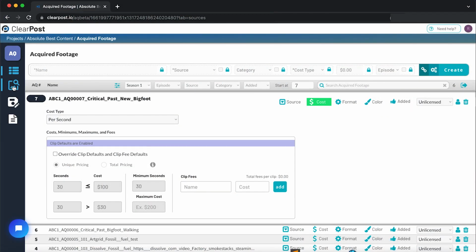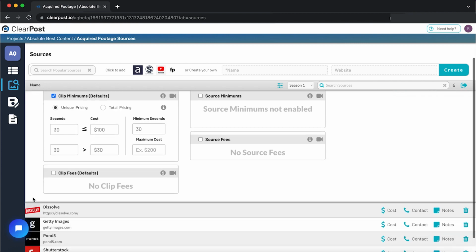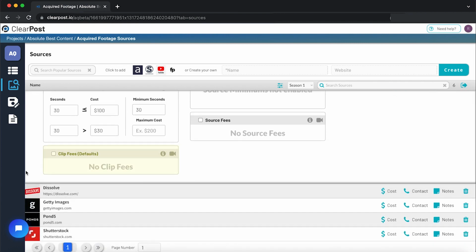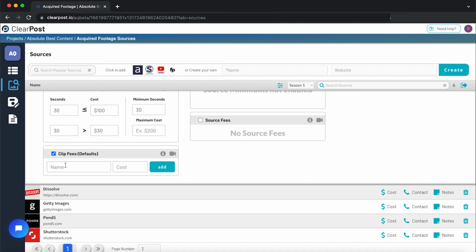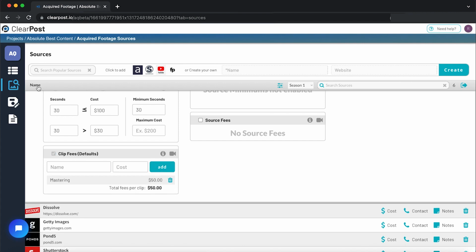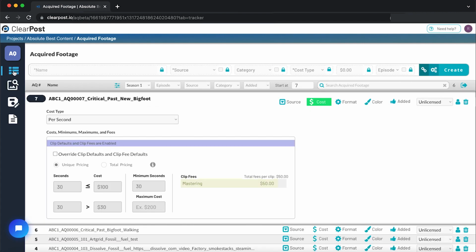Now let's move to clip fees as defaults. Let's navigate back to our source cost settings and look below clip minimums. Here you will see the clip fees section. If enabled, this will add default fees for any per second pieces of acquired footage from this source. It acts the same as the clip minimum settings above. For example, if we enable clip fees for Critical Past and then we add a fee, it will show up on any piece of acquired footage marked as per second from Critical Past.